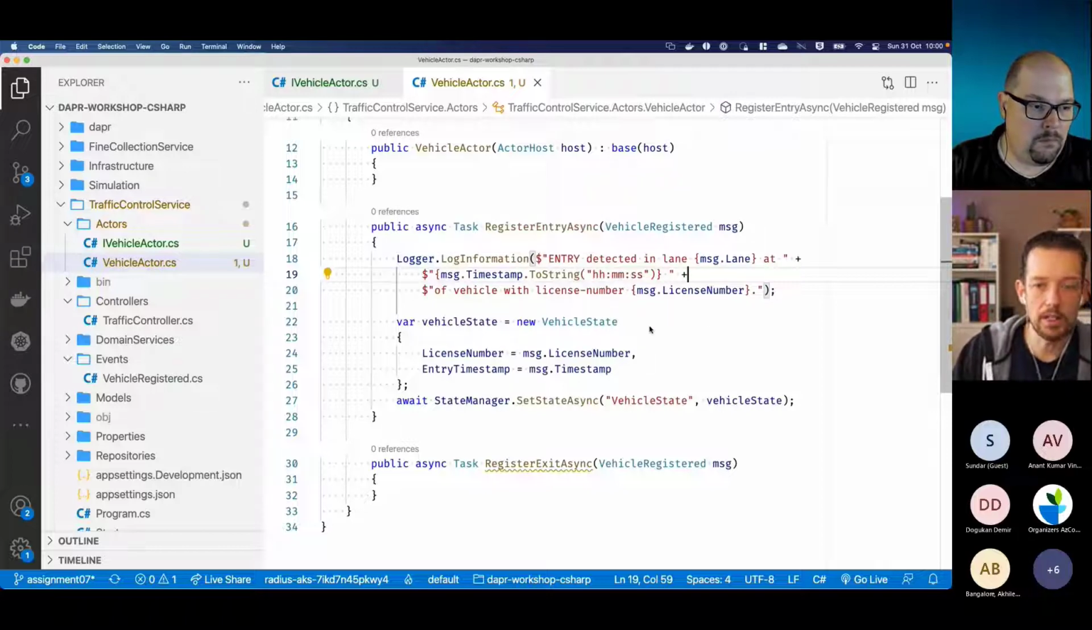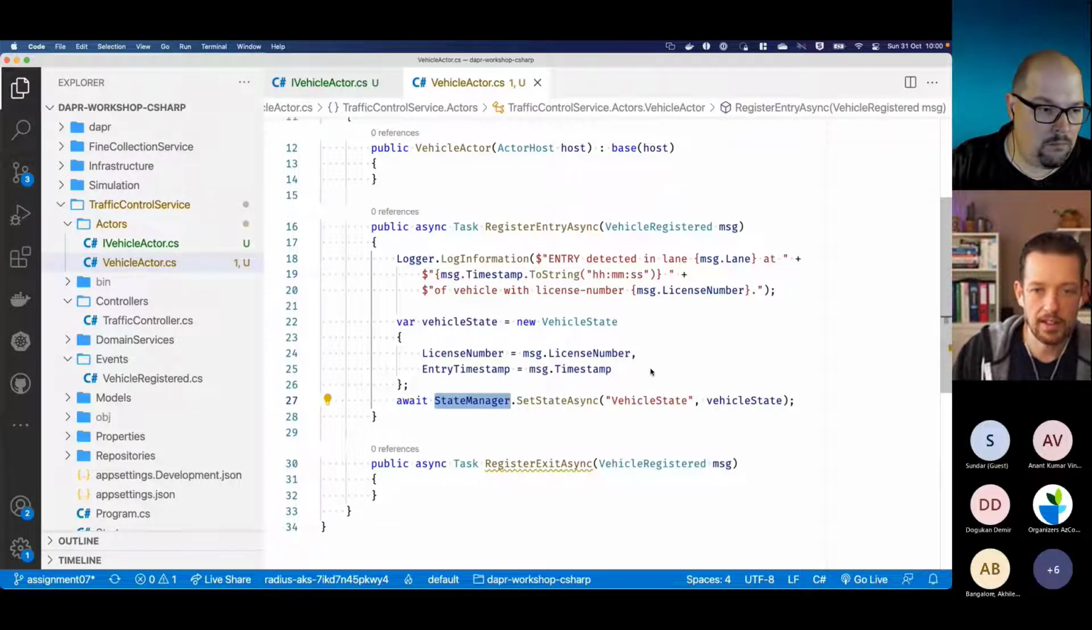Now, the only thing we need to do inside this method is to simply save that vehicle state. And I don't need our custom Dapper vehicle state repository anymore. Instead, I simply use this StateManager object, which again is exposed by the ActorBase class, to set the actor state. And then the actor runtime will ensure that this state is persisted for me.